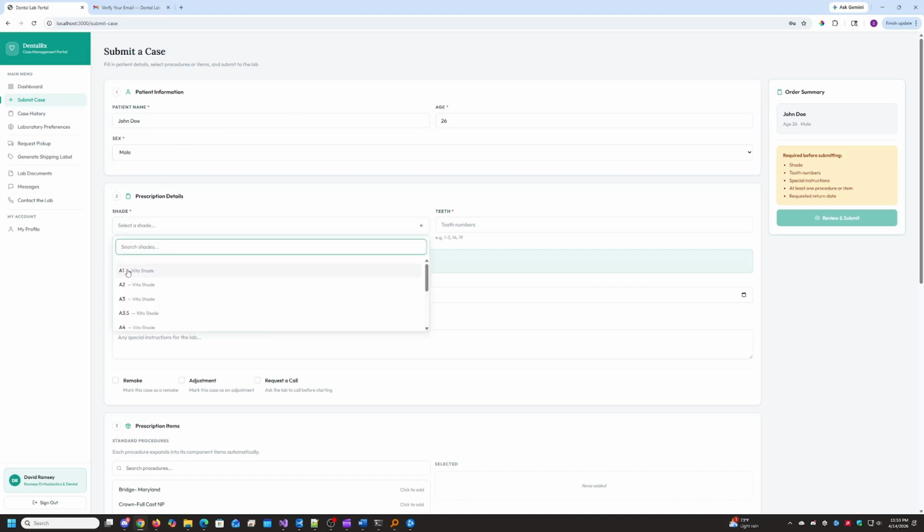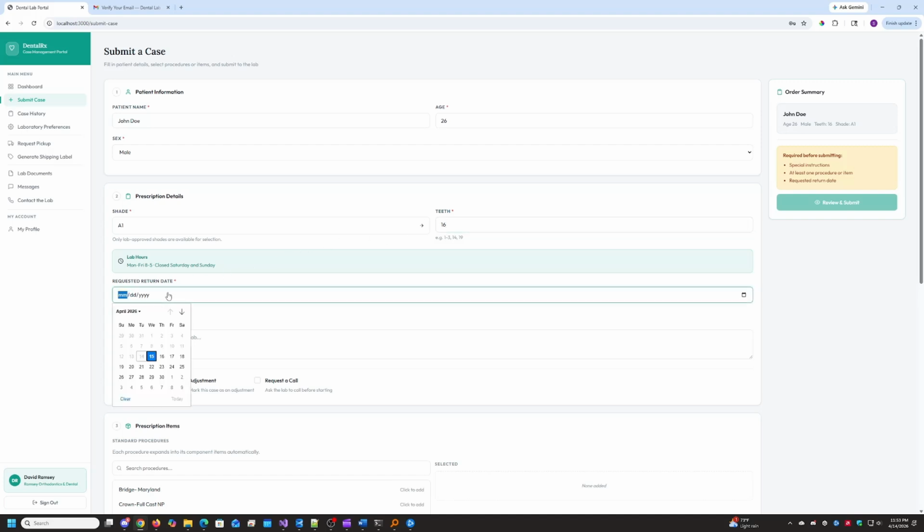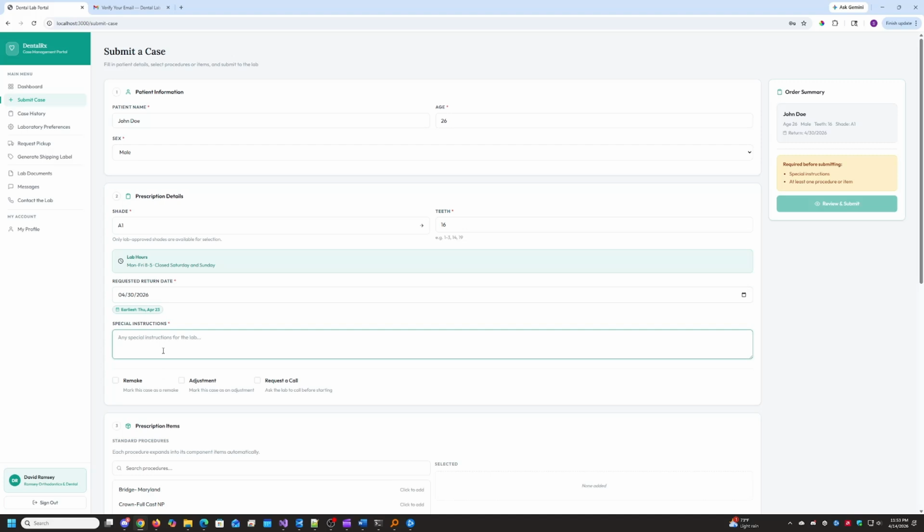Prescription details. Select the shade from the drop-down. The list is pulled directly from the lab's shade options. The lab may also have this set up so you can enter any shade you want. Enter the teeth for the case. Return date. Pick your requested return date from the calendar. The portal will let you know if you've selected a date that doesn't meet the lab's minimum turnaround time, and it will suggest the earliest available date.